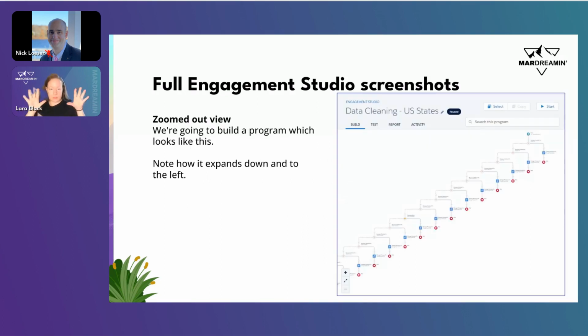So zoomed out, this is what this looks like. I said the recipient list is at the start, and then it goes down to a yellow step. Is the field value, does it begin with AL, Alabama? Is it the 2-letter code, et cetera, et cetera. And so it'll just correct the state values and just exit on those red steps. And then notice how it builds down and to the left, like I said.